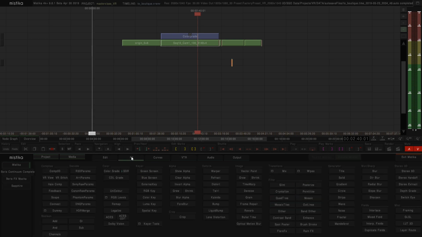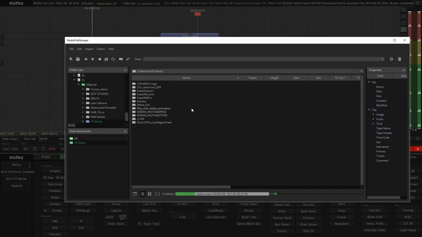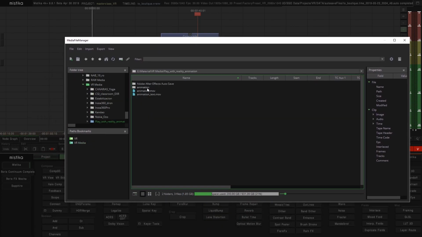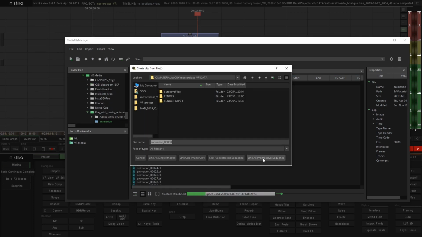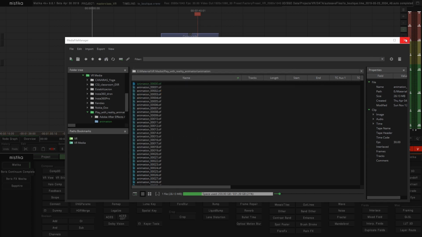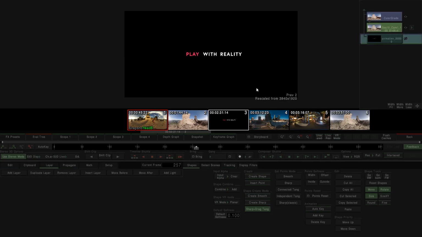So instead of creating a title here internally, what I'm going to do is to load an external title. I have here in my VR media some animation done. This is a TIFF sequence. So I'm going to load my sequence, link as progressive sequence, and there you go. Now if we go to here, we have an animation with several words moving, etc.